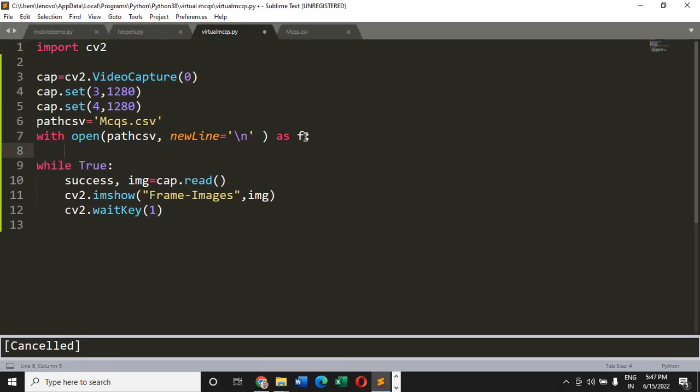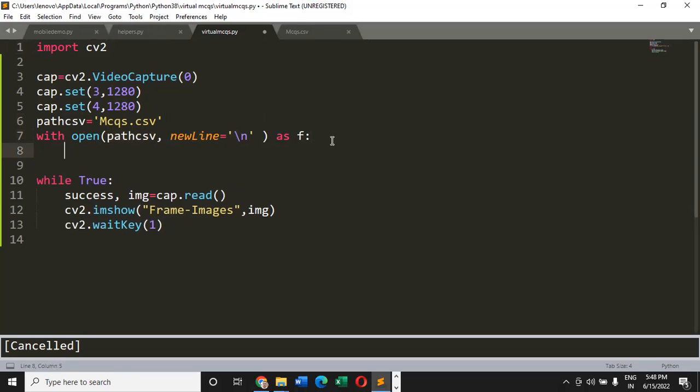It's an alias name I have created. So with open, you need to pass the file's name, and after that newline and as F. I hope you have understood the code here. Is it fine? Yes, sir.